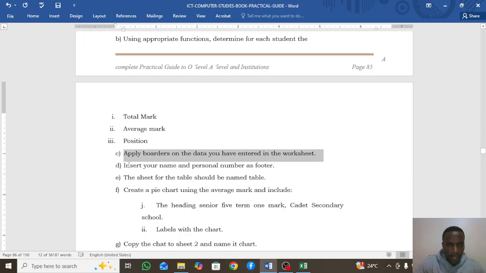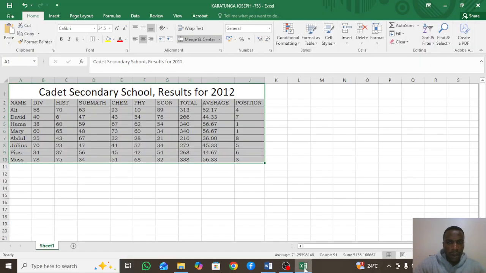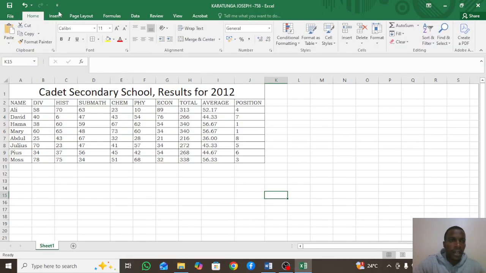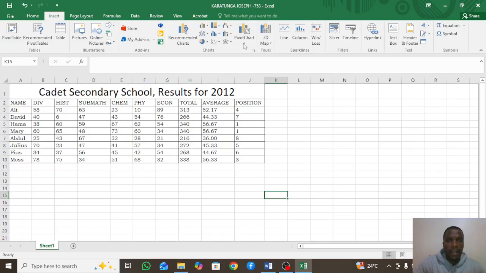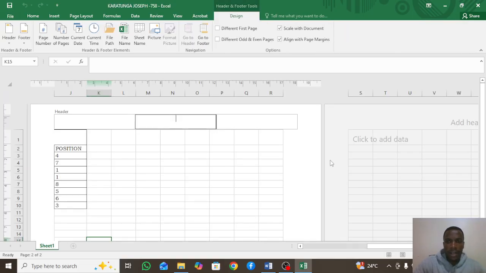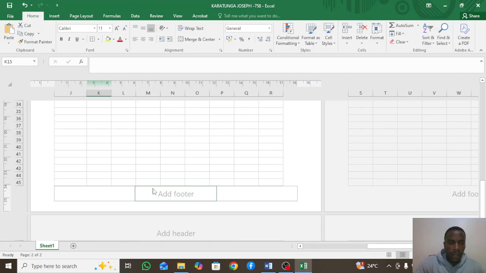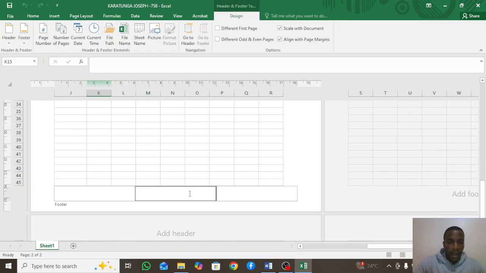Next question, it says insert your personal number, your name and personal numbers in the footer. So they've not asked for the header, they've only asked for the footer. So I will have to come to insert, then I come to header and footer. So since they have asked for the footer only, when I reach here, I will have to scroll down until I see add footer. So I can decide on any location, whether left, center, or right. Since they have not specified, I will choose center.